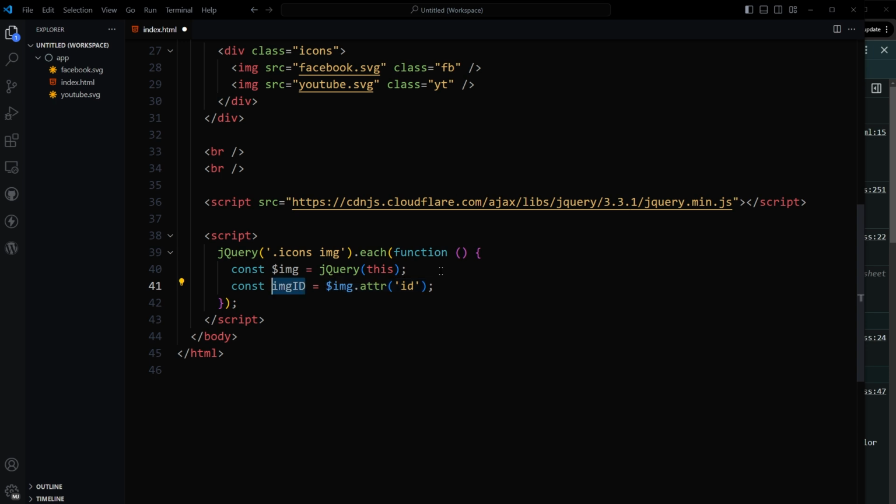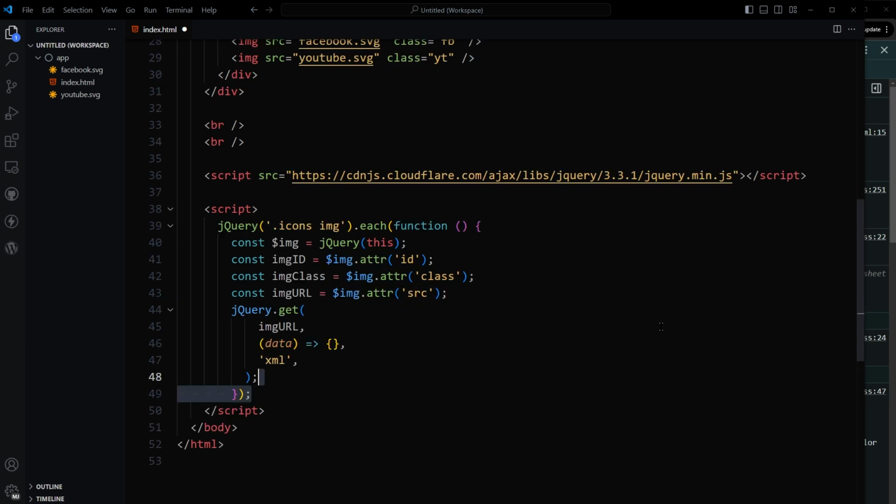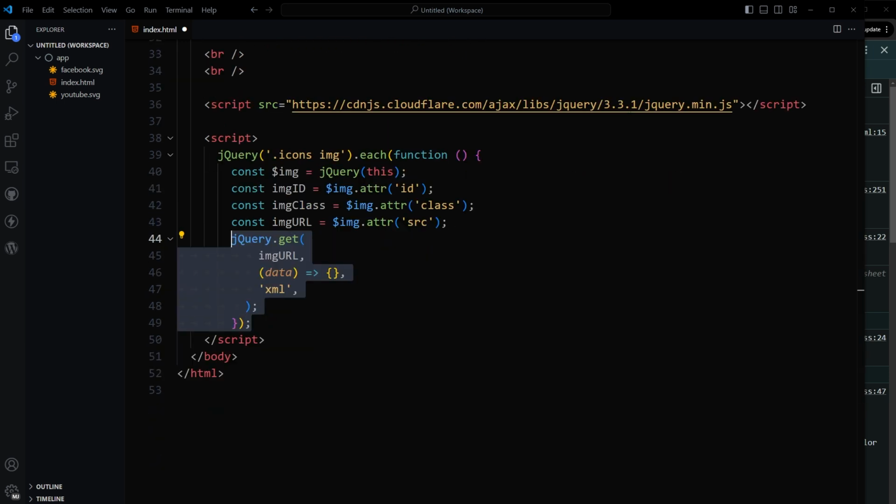This will be undefined if the id attribute is not present. Similarly, get the class attribute of the current image element if it exists. It will be undefined if the class attribute is not present. Basically, we are copying class and id if those were present already on the images. Here, like here, class fb exists, class yt exists. And here, get the src attribute of the current image element, which contains the URL of the SVG file, this URL. And here, make an AJAX request to fetch the SVG file from this.